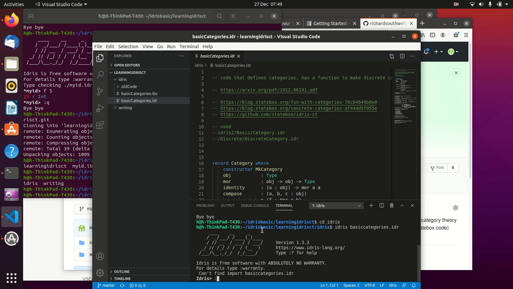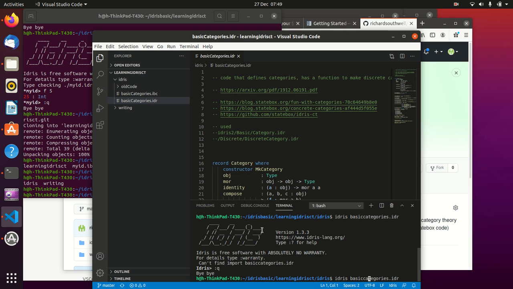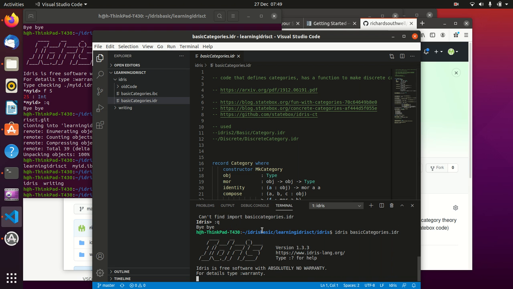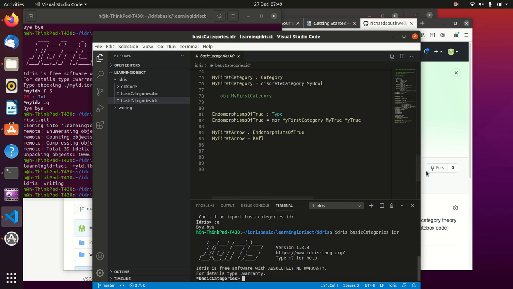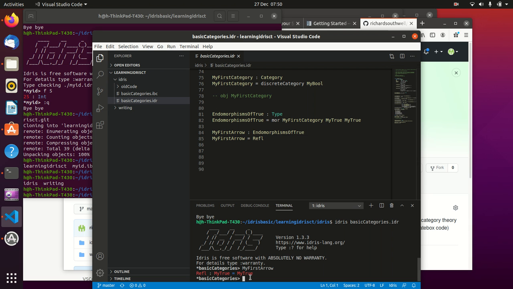Huh. Weird. Oh, I just spelt it wrong. Has to have a capital C. Great, okay. And so now we can go down here and I can go my first arrow and run it, and everything works well.